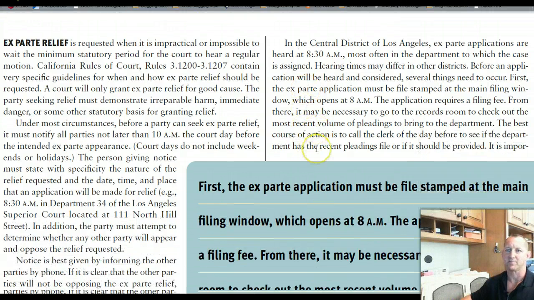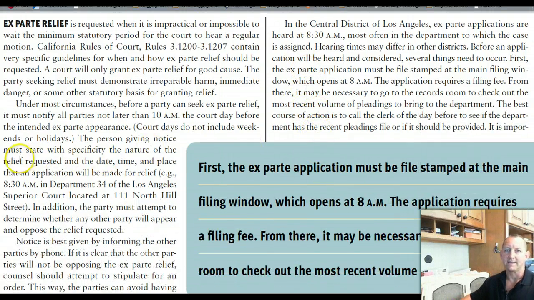Now, let's talk about the specifics of filing. At central court, the clerk's office opens at 8 a.m. You'd want to file your motion before 8:30. You'll go to the clerk's office in room 426 and pay your filing fee. It's $65 to file an ex parte motion. If it's post-judgment, it's $85.